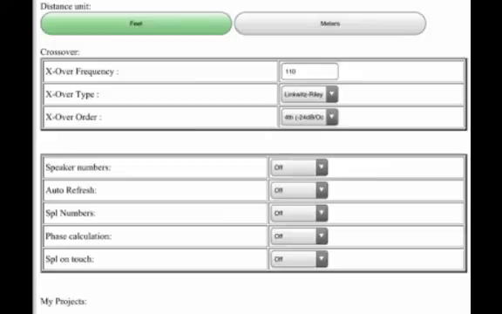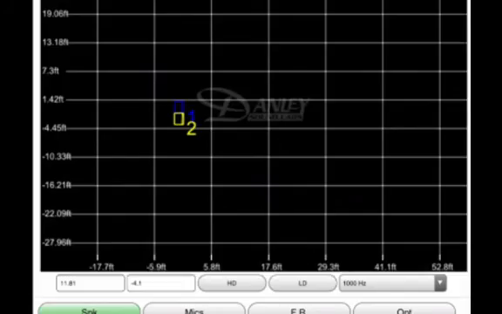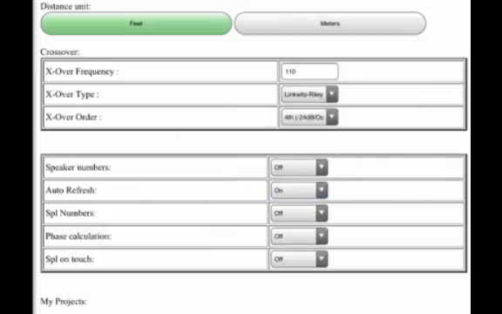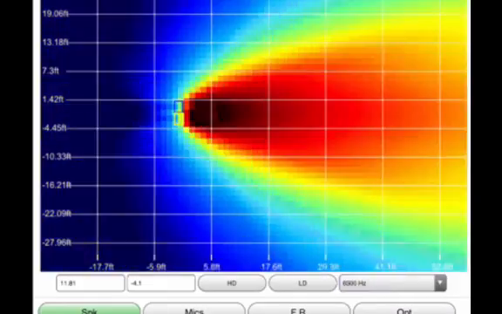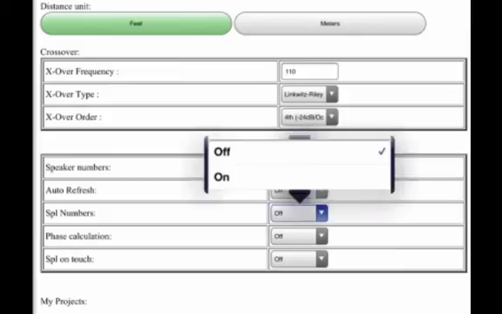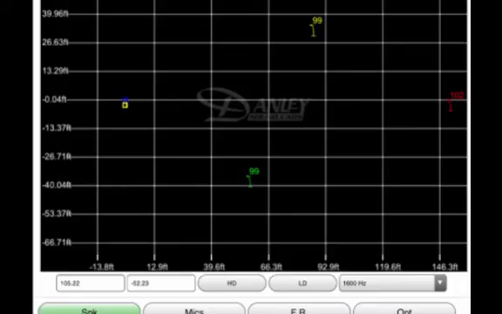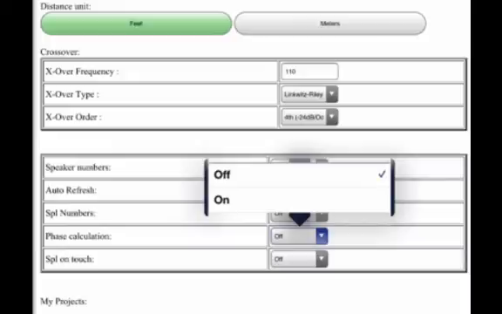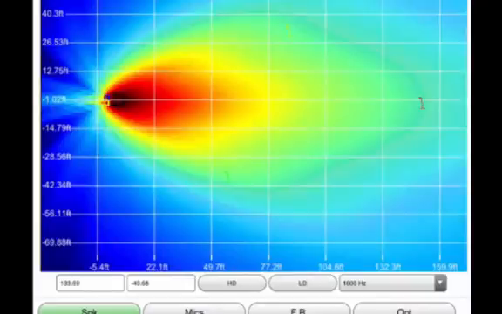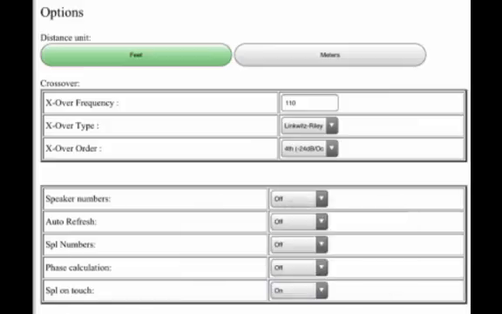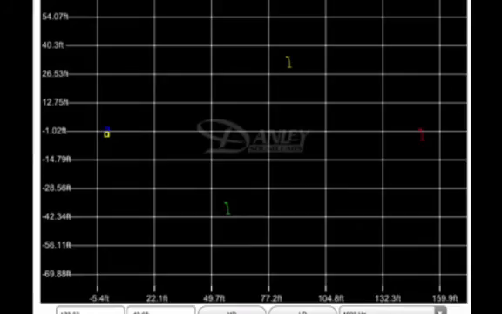Speaker number turns on the numbers next to the speakers. Auto refresh will automatically redraw the screen after a change is made. SPL numbers places a small SPL box next to each microphone. In DDT Lite, all the SPL numbers are A-weighted. Phase calculation turns on and off phase for the coverage map. And finally, SPL on touch option, which returns an SPL value anywhere you touch on the coverage screen.